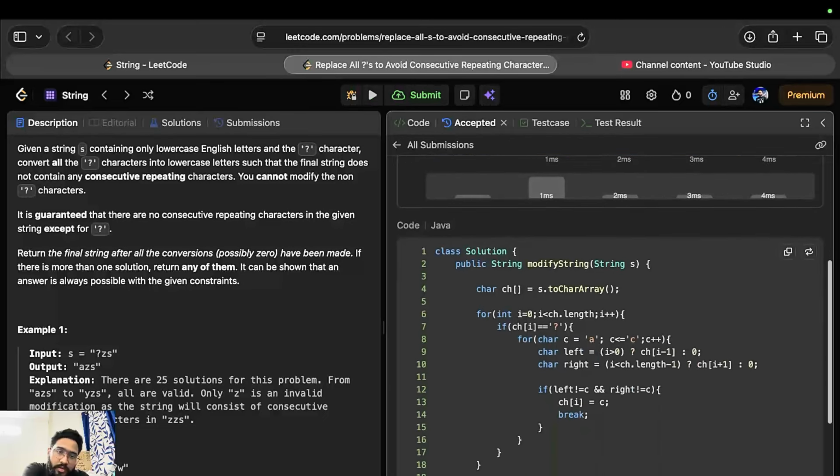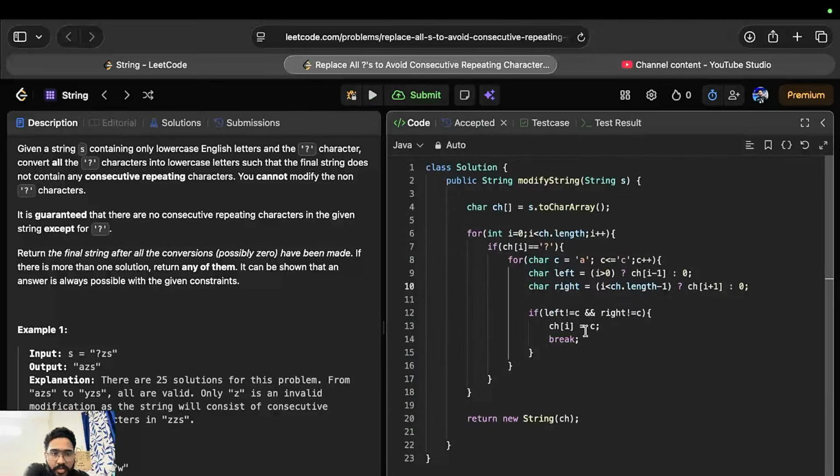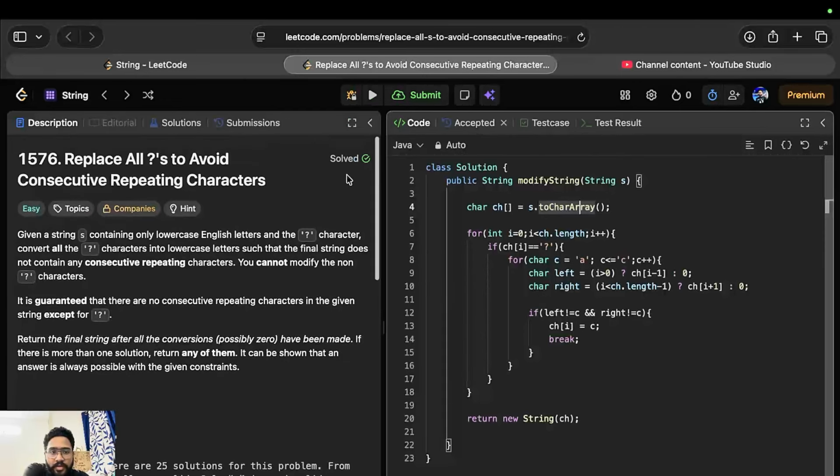So if we talk about the time complexity here, as we are iterating through all the characters, it is O(n), and similarly as we are using extra space, it is O(n), where n represents the length of the string. So yeah, that's all. Let's see you in the next video.